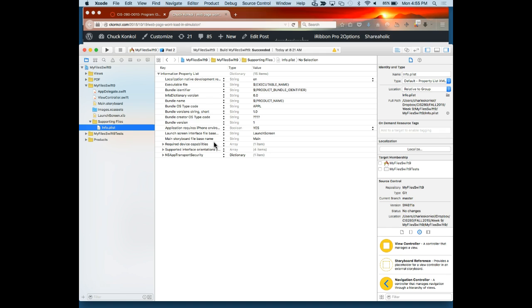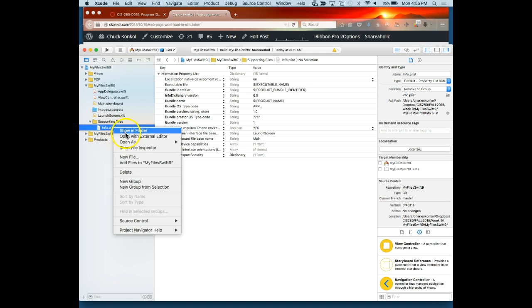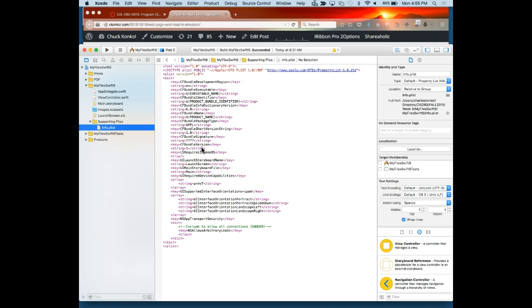Okay? You don't want to edit it like that. It's a lot harder to edit it like this. You can, but it's much more difficult. You always want to edit it by right-clicking on that plist file, open as source code. And you want to be real careful when you're editing this file, because if you type in one character incorrect, your app will not run.